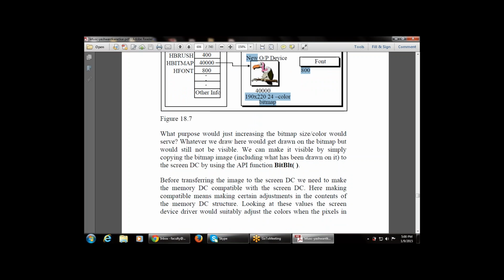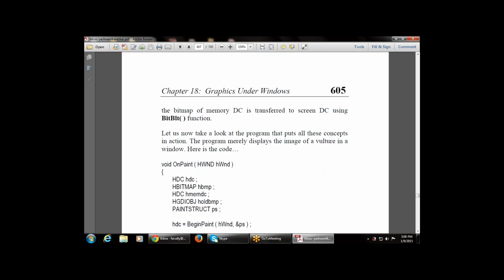Making compatible means making certain arrangements and adjustments in the content of the memory DC structure. That is, we are using the different capacities and adjustments available in the memory DC structure. Looking at these values, the screen DC driver would suitably adjust the color of the eagle when the pixels in the bitmap of the memory DC are transferred to the screen DC using the BitBlt function. So this is used to make compatibility between the screen DC and the memory DC.